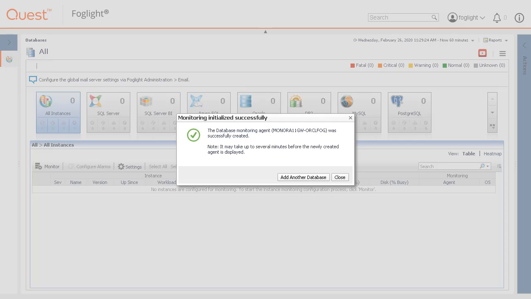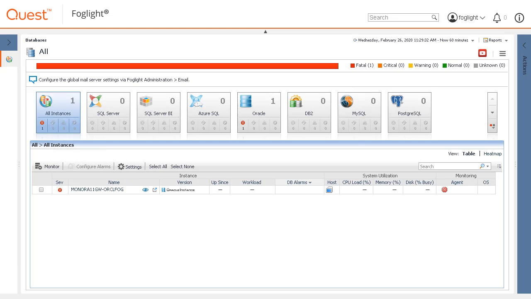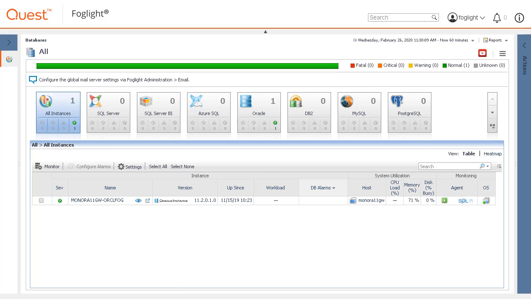Once completed, a pop-up will indicate that the agent has been created, and there's a choice of adding another database, in which case it will take you back to the setup screen, or click Close. The new agent is now created. After a couple of minutes of collection time, the dashboard will become populated with data.